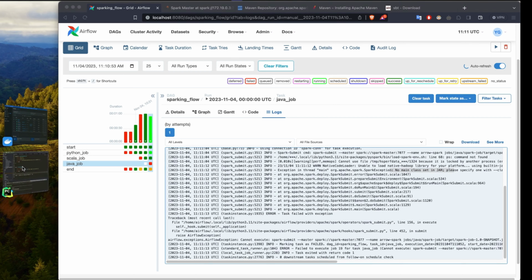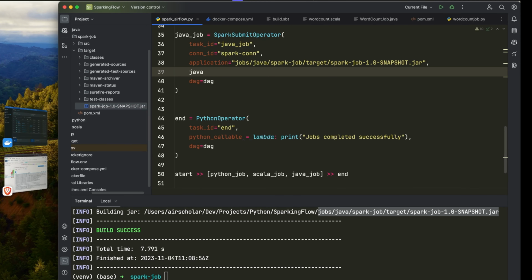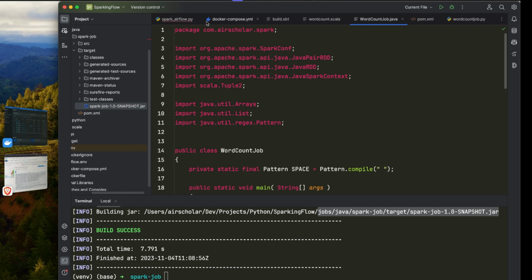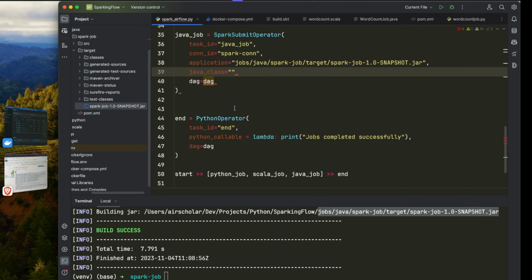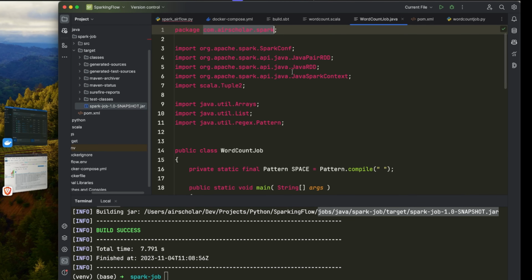Going back into my Java, I have my Java class in here. I just need to add a Java class. And the Java class is going to be this guy. I'll just go back into my word count Java in here, copy the package name, com.s scholar.spark. So I'll just paste that, and the class, the main class name, which is the word count job, I'll copy that and then dot word count. Okay, and that is my Java class, and that should fix it. I'll just do a refresh in here and we should be good.